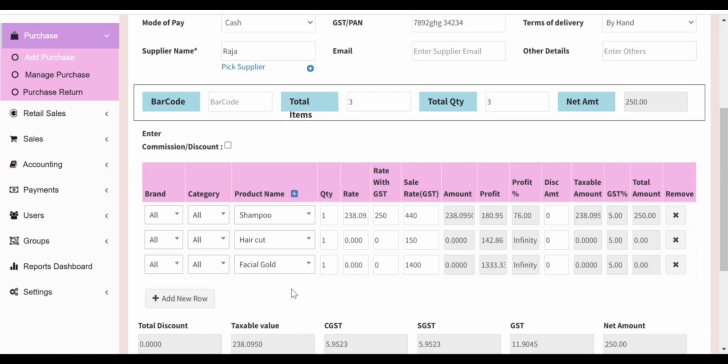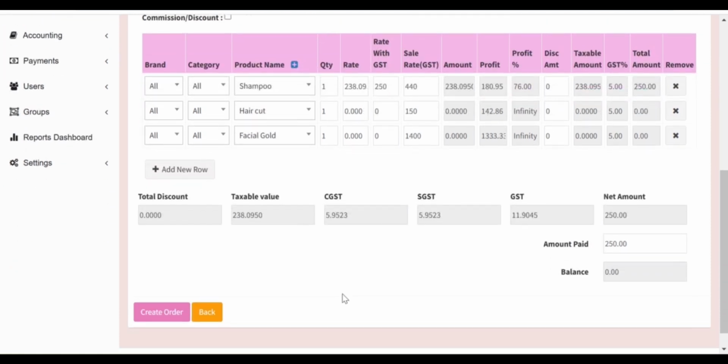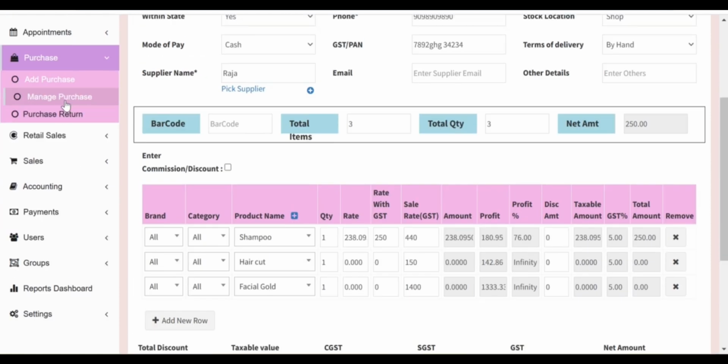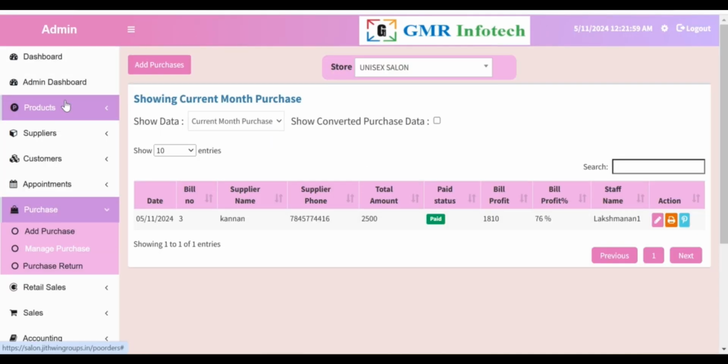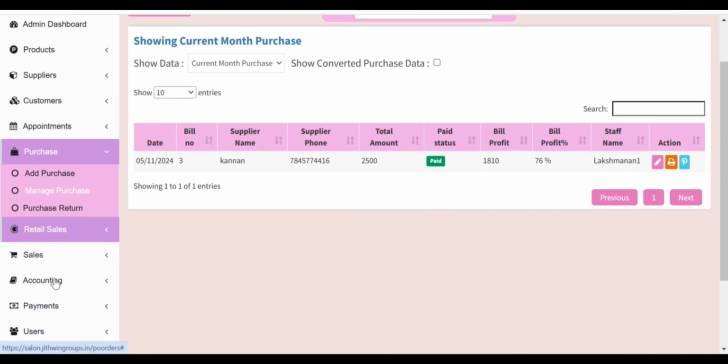What all products, so for facial gold product, that product you are getting, for haircut some product you are buying, it will be over here. And once you create the order, those purchase details will be displayed from this manage purchase option, and you can edit or print or take a printout from this option over here.